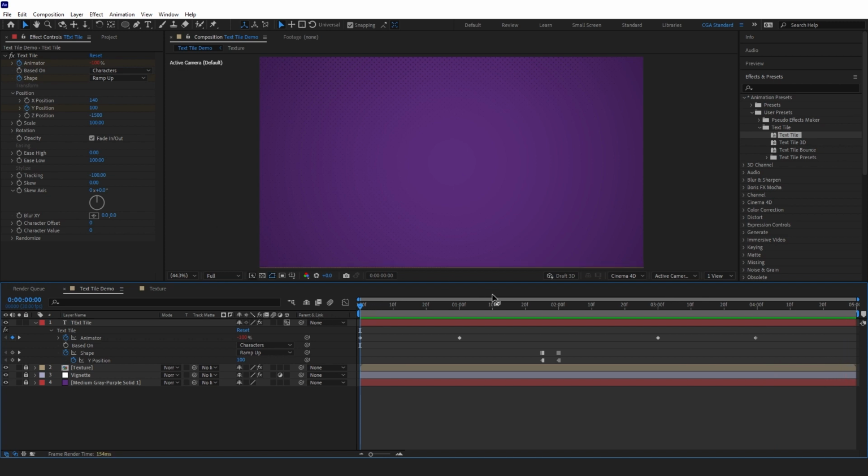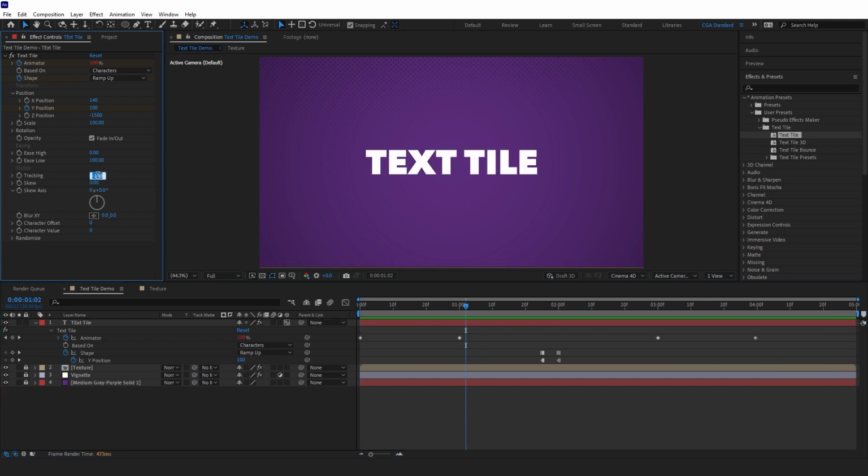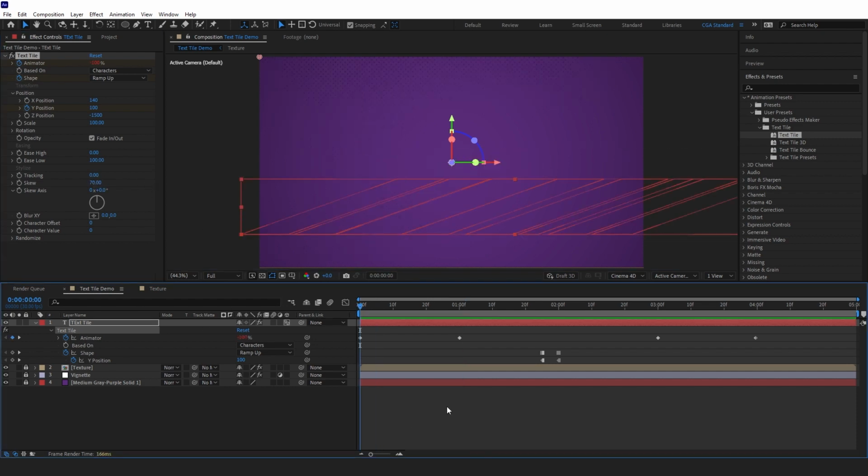Let's see what skew does. So I'm going to come back into here, I'll turn tracking back to 0, and I'm just going to turn skew up the whole way up, which is 70. And this is what this looks like.